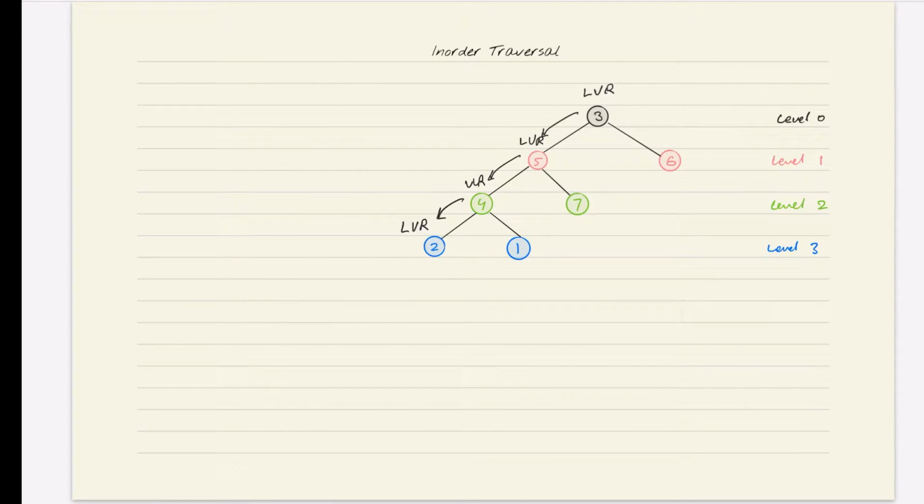On its left, there is nothing. It will get back that, okay, I have nothing. Left is done. What is my value? My value is 2. Then what about my right? On the right, there is also nothing. We will get back, and we only get the value 2 here. So for Inorder Traversal, this node gets the value 2 only.